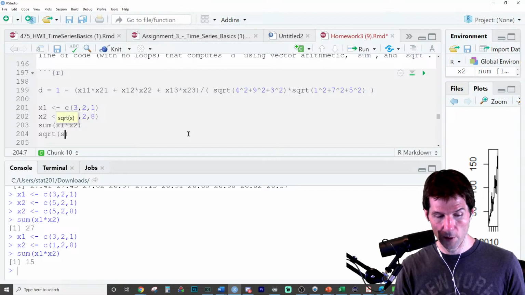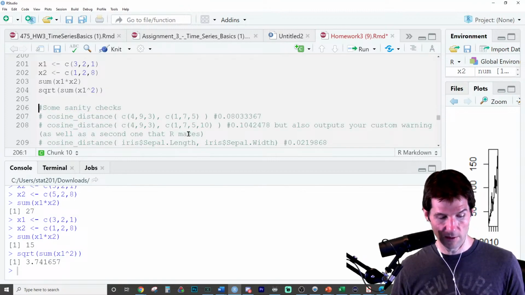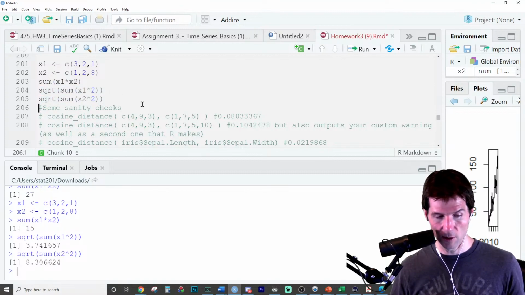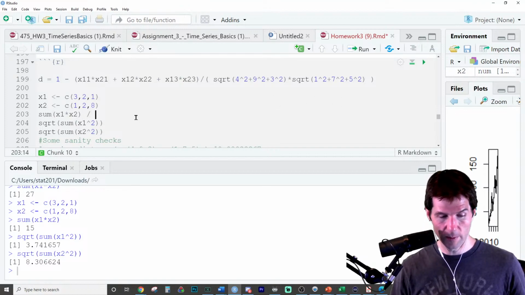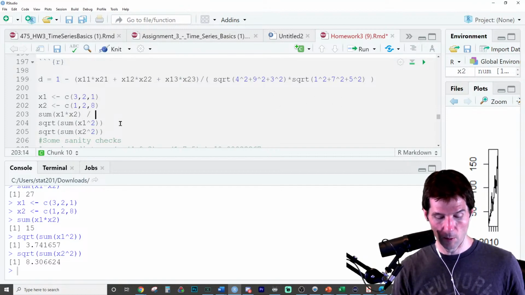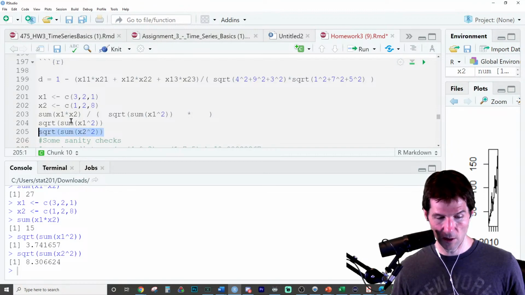It's going to be the square root of the sum of the first vector squared. And let's see if it works. It does work. And then we're going to do the same thing, but with the second vector. And then we need to be careful where we put our things, because this is going to be divided by, and we want to open this up, this times this. Notice I'm putting a lot of space right here so we can see everything's in the right spot. It's no longer mad.